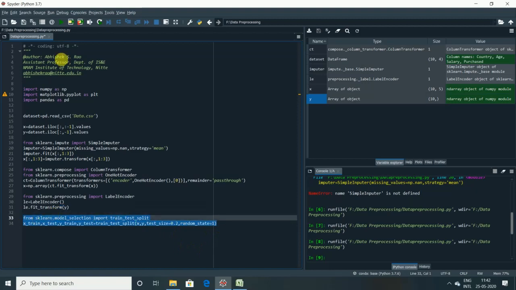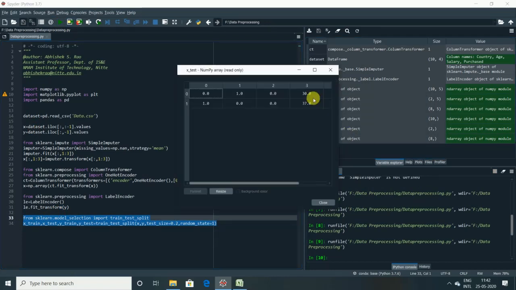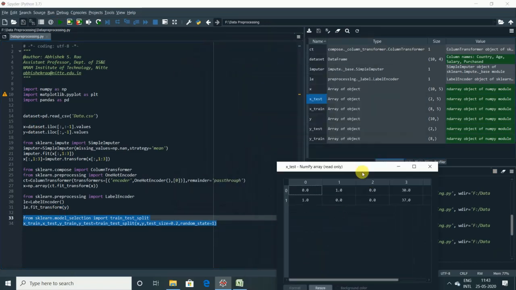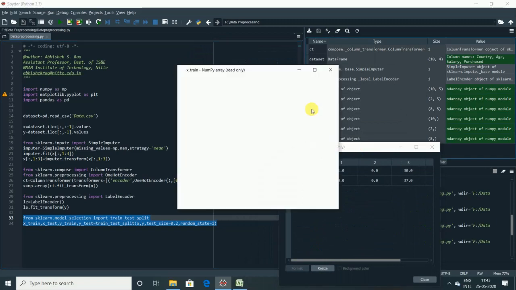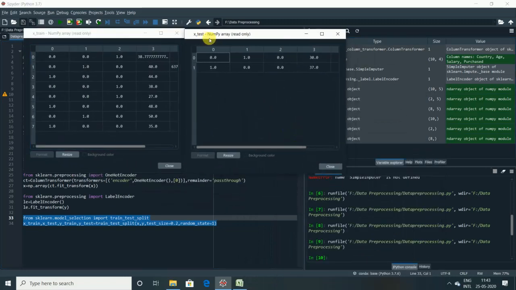Okay, executed successfully, and you can see in the variable explorer xtest has been created, right? We'll see all the things together. Xtrain is here, xtest is here. Now you can see out of 10, 80%, 0 to 7 is in the xtrain, and 20% is in the xtest, correct?